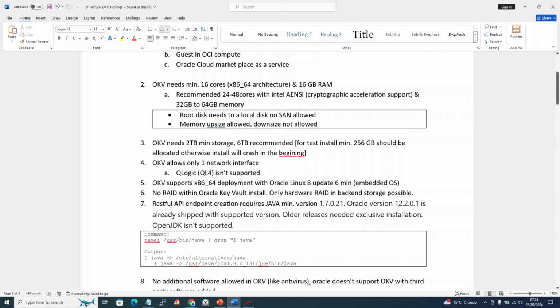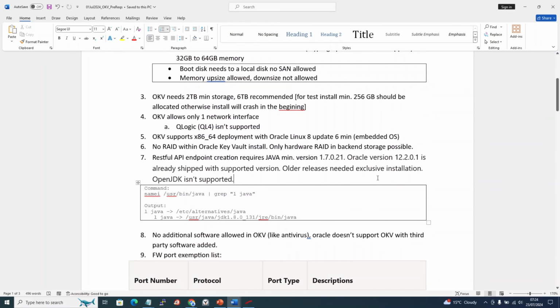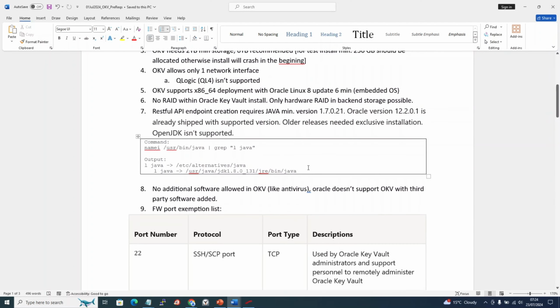They support only Oracle Java. Okay, Oracle 12.2.0.1 is already shipped with the supported version. Older versions are not supported. All right, so from the 12.2.0.1 Oracle version, you already have the Java minimum version which is required, already available. I'm not sure if this particular version requirement is changing, but I doubt it because it's all 21. It comes under an umbrella of 21, so I don't think Oracle would have changed its endpoint requirements a lot. But anyway, I will review it and update you before we start the actual installation video.